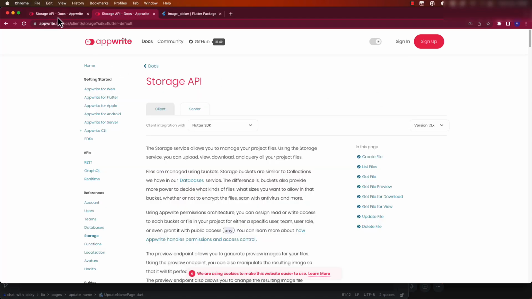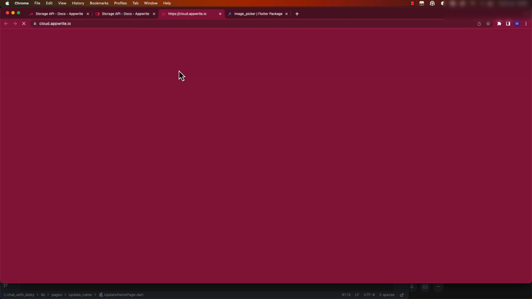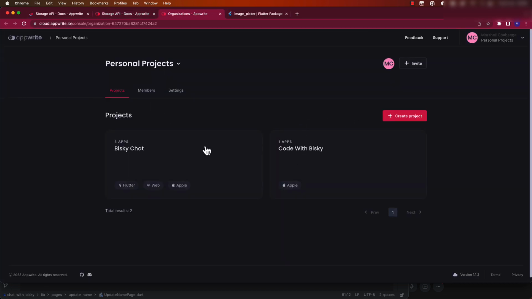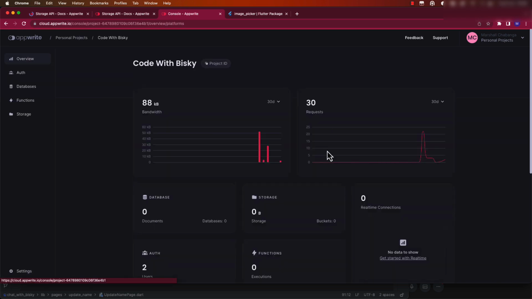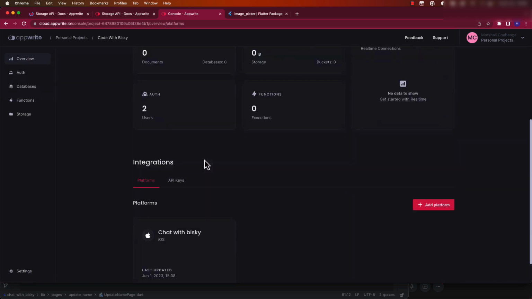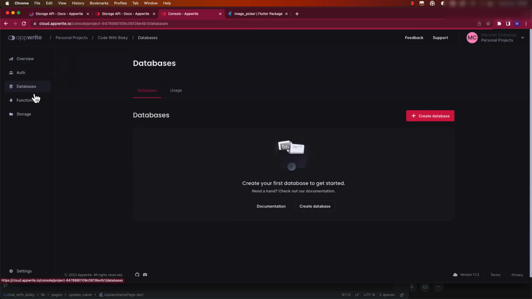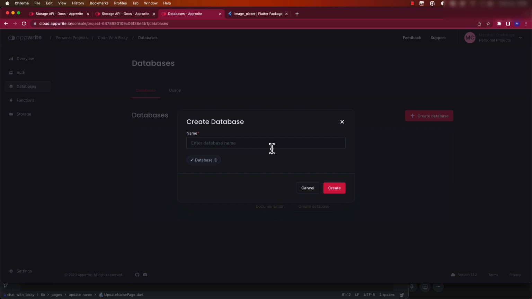So now we want to create our database, and then let me show you. So try to log in to your Appwrite. Then on your project, choose the one that you created. So far we don't have any database here, so let's create our database and we call it chat, chat with Bisky tutorial.